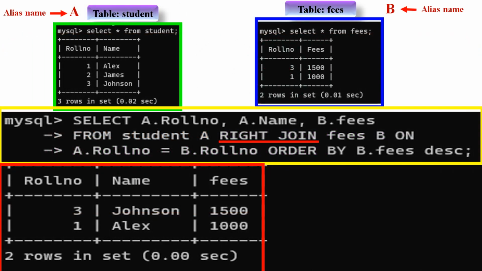Let's see an example. Look at the green box. It's the student table. Look at the blue box. It's the fees table. Now look at the yellow box. In the MySQL prompt, we type the select statement.